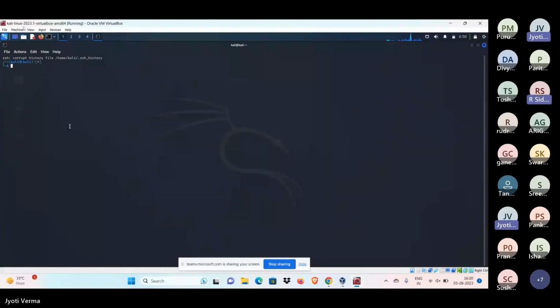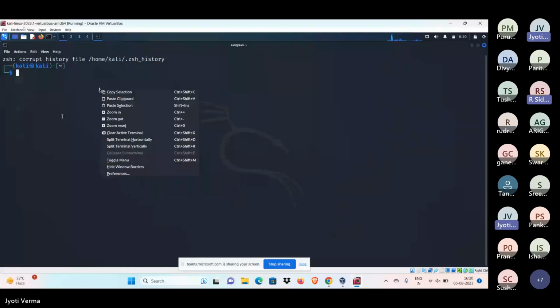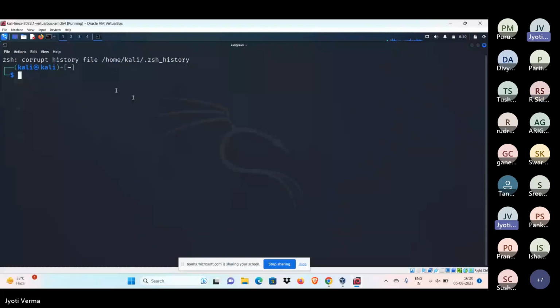Okay, so now I'm maximizing my window. So how can I maximize it? With Control, Shift, and plus sign. With the help of that, I can maximize it. And there is another way. Just right click and click on zoom in. It will get maximized. Okay. So before getting further, there are some special symbols which are used in Kali Linux. So let's look into it.